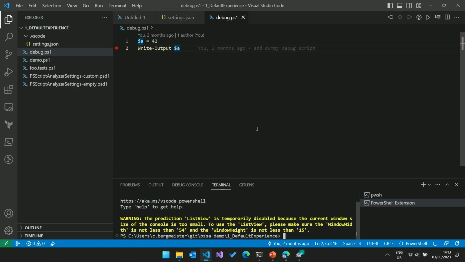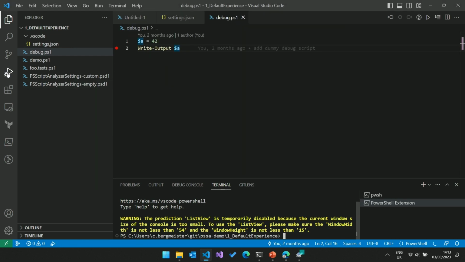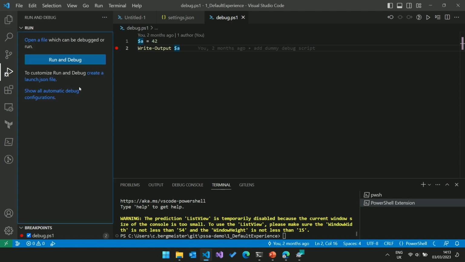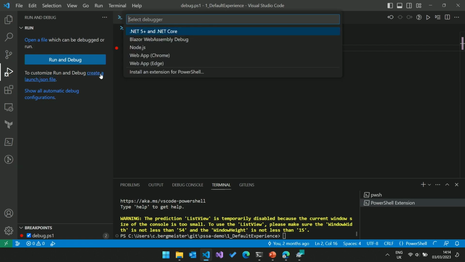Open launch.json. Okay, so we first need a debug configuration. That's a good point. So launch.json is a file that is describing the debug configuration. So the debug pane here on the left is allowing us to configure it. So if we create a launch.json file, an extension file.